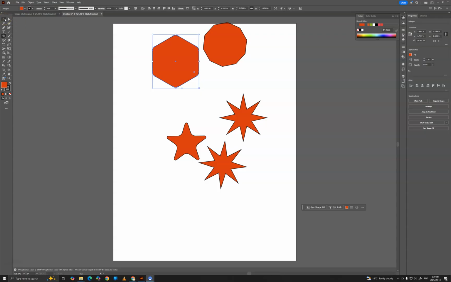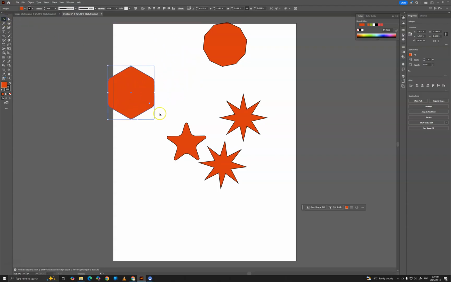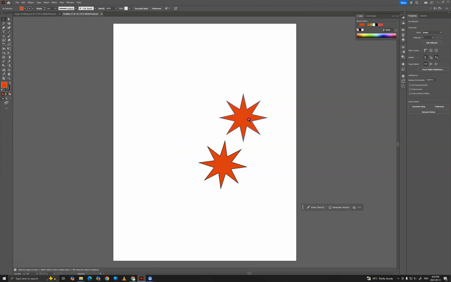And if you're still watching, you're ready to move on. Now, with any one of these shapes, just like with the pen tool, you can remove and add points.